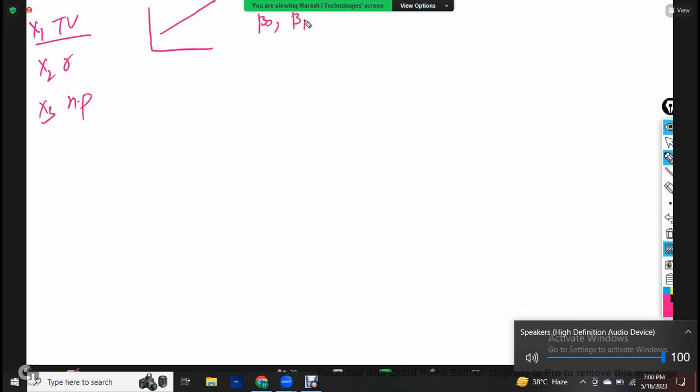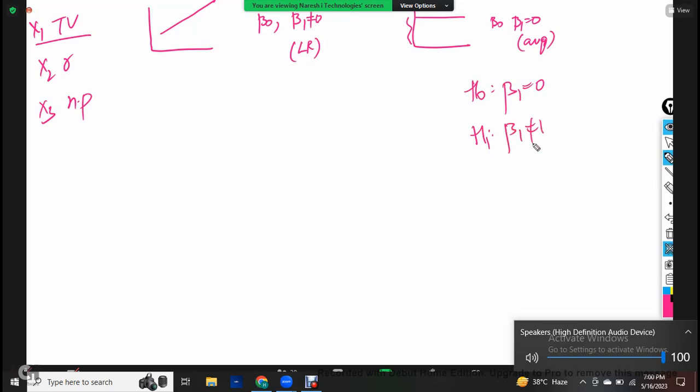If it is not forming a linear regression, the average line is the best one. In this case, what would be there? Beta naught will be there. What about beta 1? Beta 1 is equal to 0. In the other case, beta 1 is not equal to 0. Beta 1 not equal to 0 means linear regression. Beta 1 equal to 0 means average line. So the null hypothesis says that the average line is the best one. The alternate hypothesis says that linear regression is the best one. That is the meaning of that.